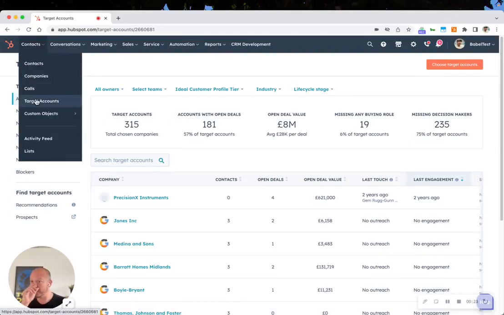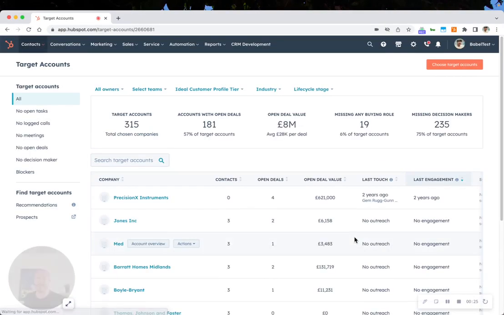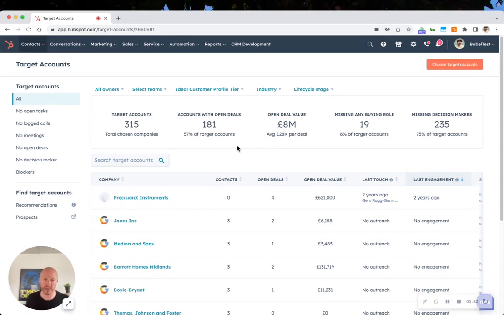So if you haven't switched it on to access target accounts in your HubSpot portal, go to contacts and then down to target accounts. Now, I already have switched it on, but if you don't, you'll be taken through the usual helpful HubSpot style wizard that will help you get to where you want to be and start choosing your first few target accounts. Once you've got it fired up, you'll see there's a lot of really useful information that you can access from this screen.